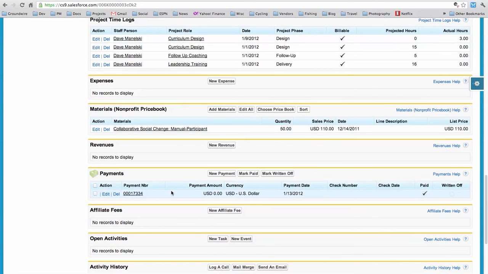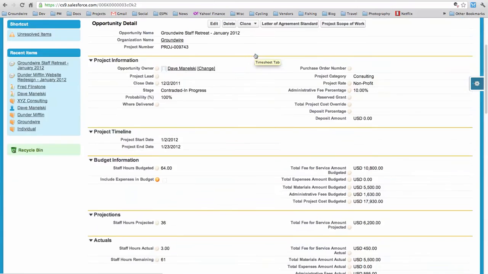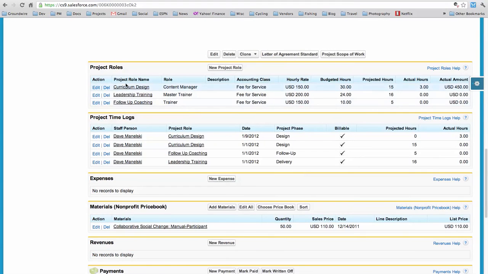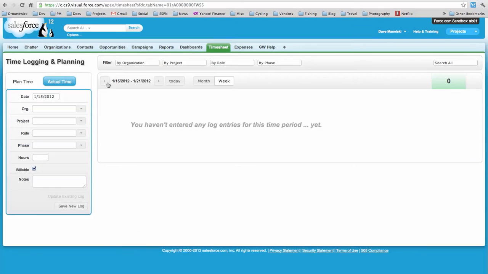But what I really want to show you is the time tracking, which is the most amazing piece of this. So let's pop over to the timesheet. You'll see that there are a few buckets that I can log time to: curriculum design, leadership training, and follow-up coaching for this particular staff retreat. This is my timesheet in the database here. I can look at a month view and a week view. I have a simple data entry pane in here.